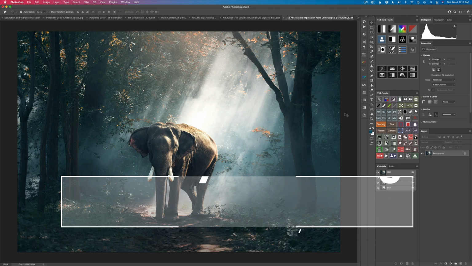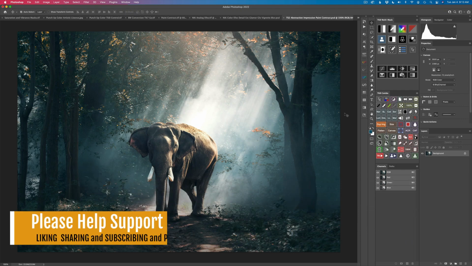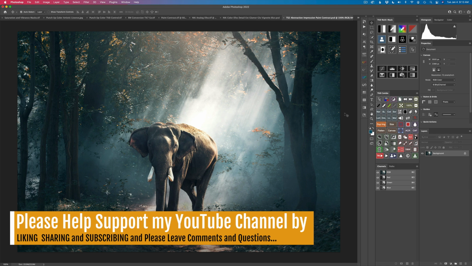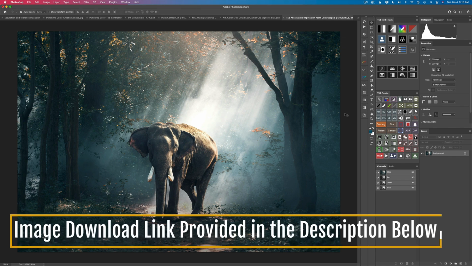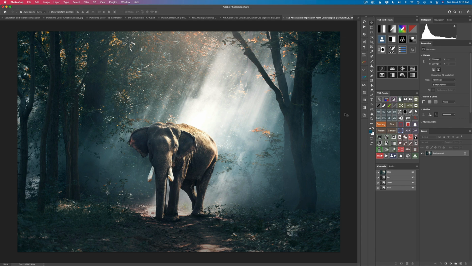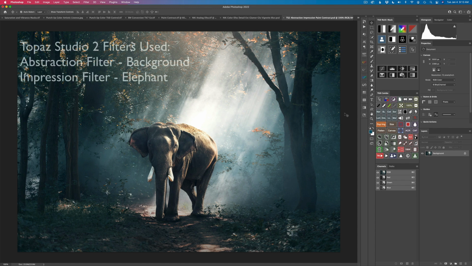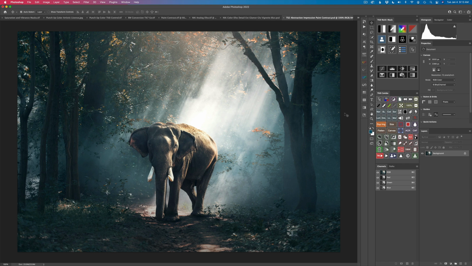Well, today I thought I would get creative again. This time I want to use Topaz Studio 2, my creative toolbox. And I like this picture of this elephant, which I will link in the description below so you can follow along with me. I'm going to work out of Topaz Studio 2, and I'll be launching it as a Photoshop plugin. And I will be using two filters in there, the Abstraction Filter for the background and Impression Painterly filter for the elephant. So I'm going to combine two different filters, something a little bit different, easy and quick, but it turns out really nice, I think.